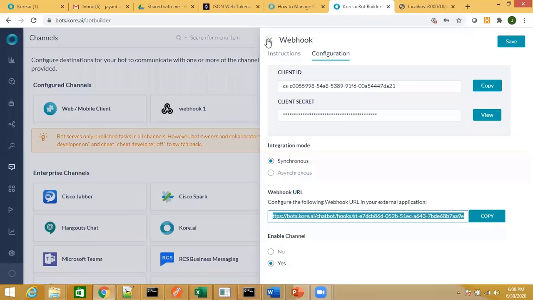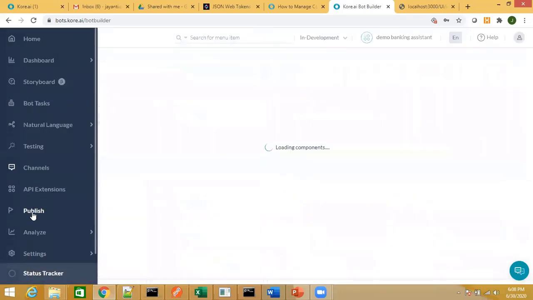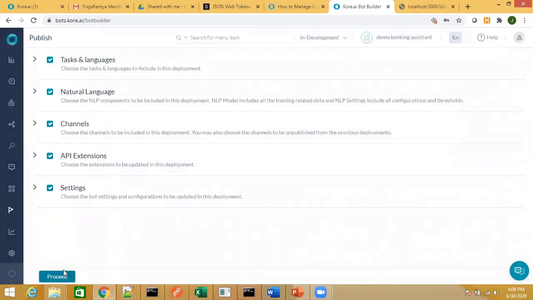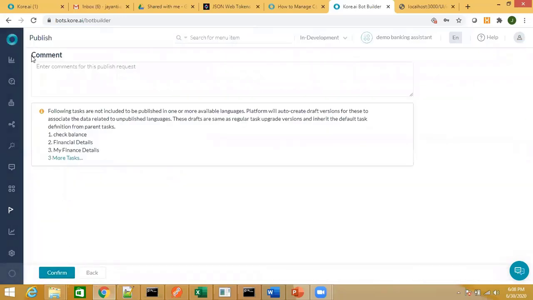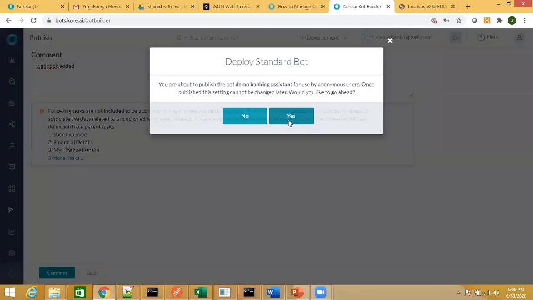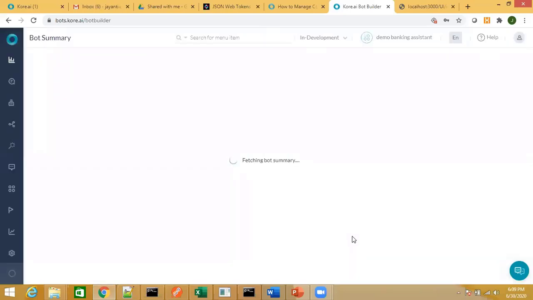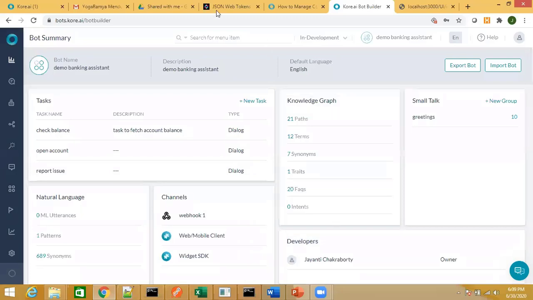Once you have enabled the webhook, remember to publish your bot every time you want to access the bot from outside the platform. Unless and until you publish, it will not be accessible outside the bots platform. So we say yes over here, we want to publish it. And once it is published, the next step will be to generate the web token, the JSON web token.